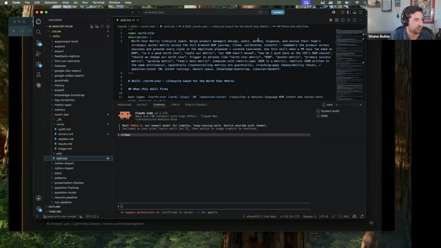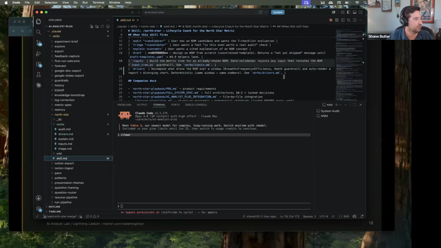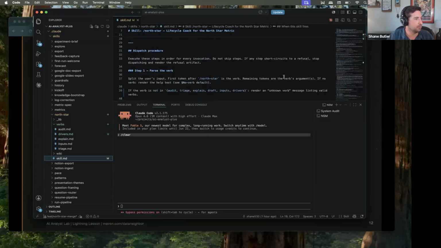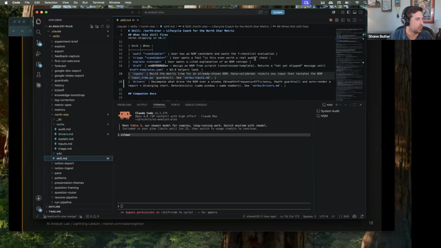And then it just has some things like what it'll trigger here. It has a few different procedures it runs. Audit: in this case, a user has a candidate metric already, and they want to go through evaluating it to see if it's good or bad, weak or strong. We're going to run the audit today. It's the primary thing we'll run through. We'll also run through drivers, I think, if we have time. And triage, should a user ask, is this even worth the audit? So this is just a quicker run of it, although honestly, the audit doesn't take that long. You'll see.